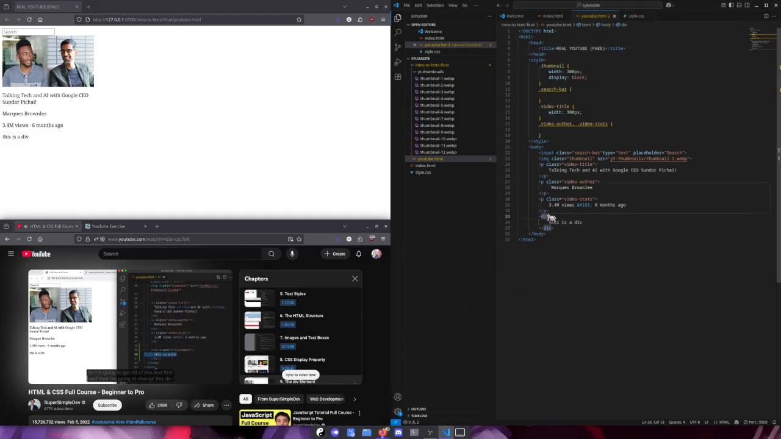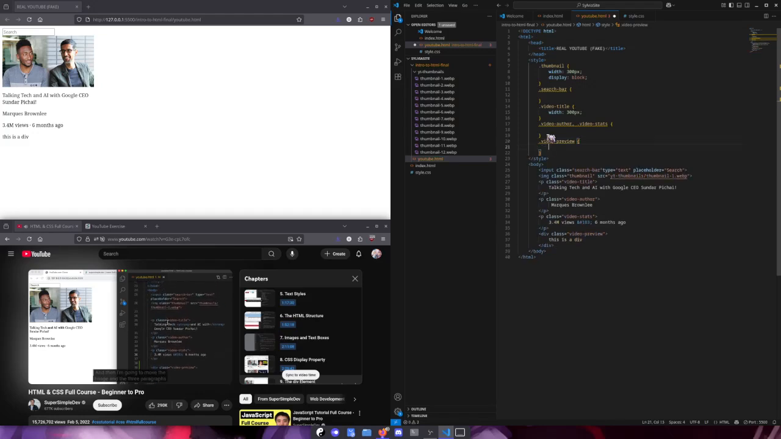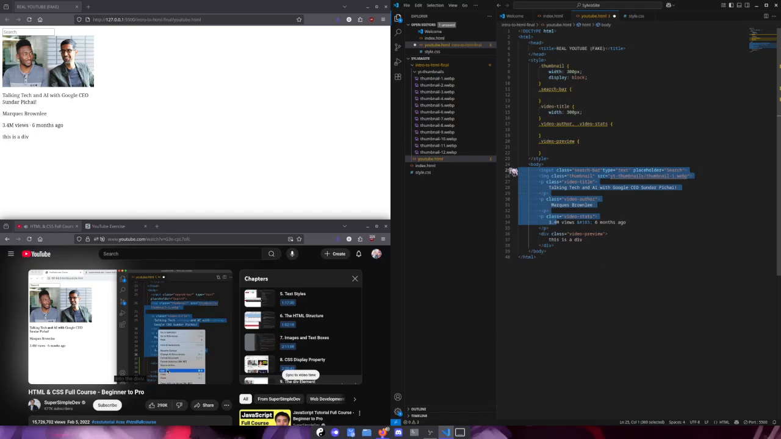So I'm going to get rid of this text first, and then I'm going to change this div to a class of video-preview, because this is going to contain all these elements that are part of a video preview. And then I'm going to move the image and the three paragraphs into the div.